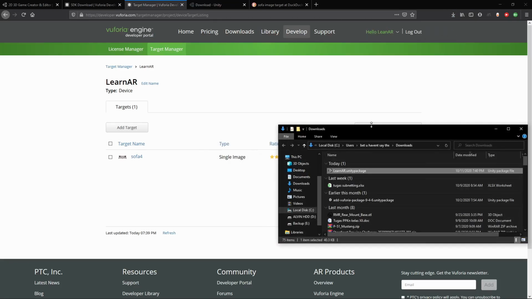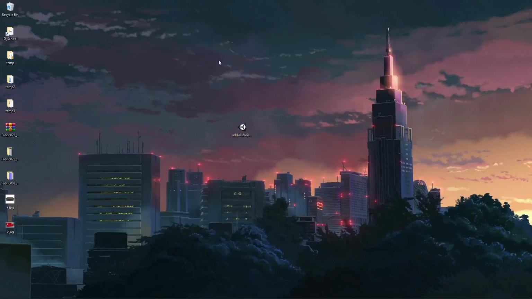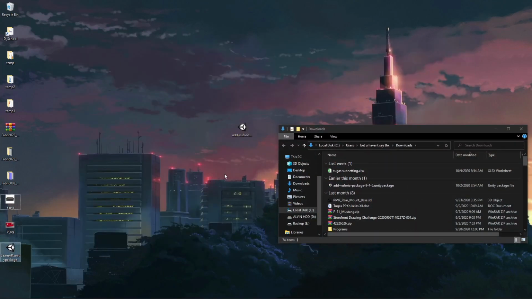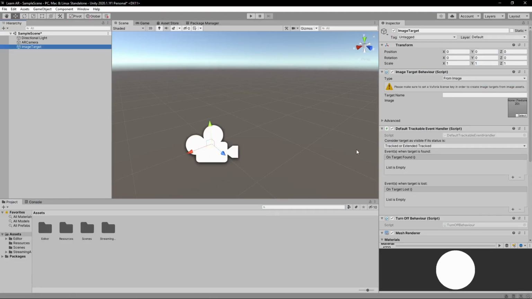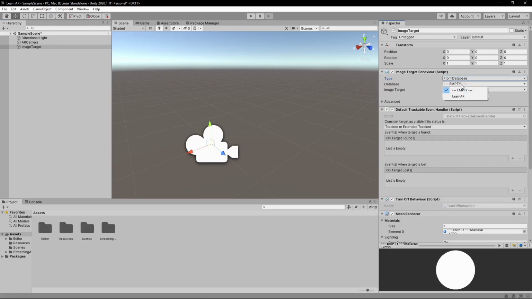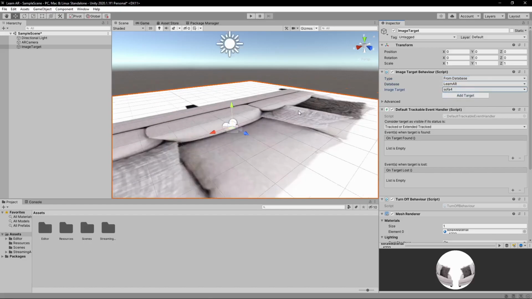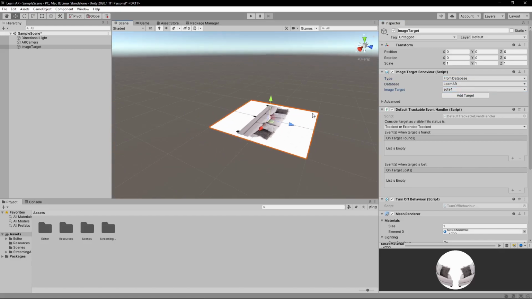and then we're going to put it on our Unity. So double click on this package, and then it will automatically import the file, and then when we press on the image target, we'll be able to choose it from the database. This is where you will use your own custom image database based on your settings on the Vuforia Developer Portal. So we're going to use Learn Sofa. Yeah, this is the image size 20.